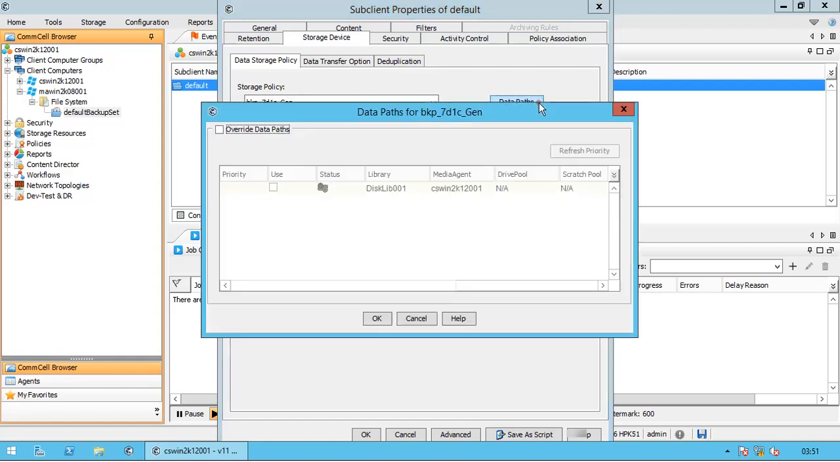Data paths. A primary storage policy copy has a default data path assigned, but if you wish that this SubClient backup go via another data path, probably configured with another media agent in storage, then click Override Data Path. To override the data path, click the Use option. Once enabled, you will see the priority next to it. You can define an order if you wish. Click Refresh Priority to see the changes.